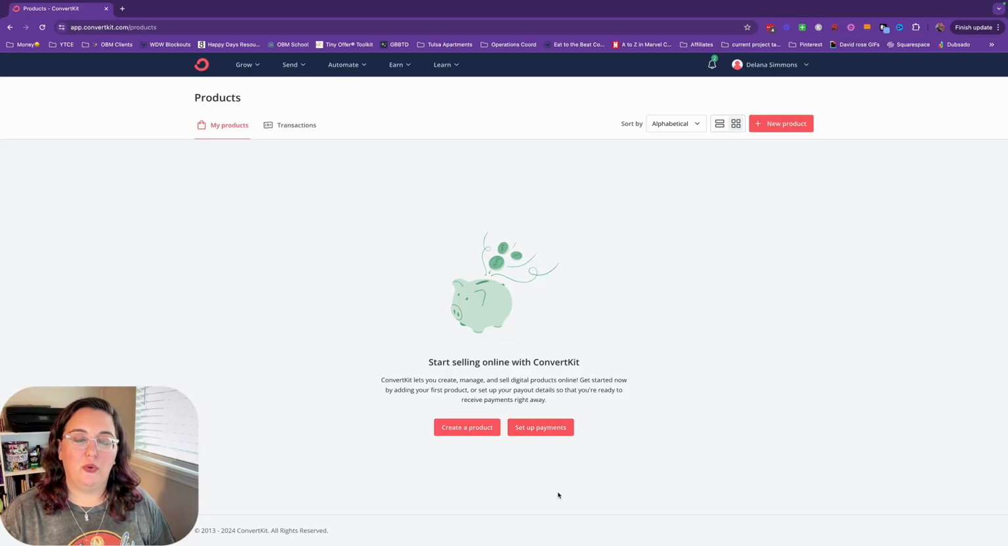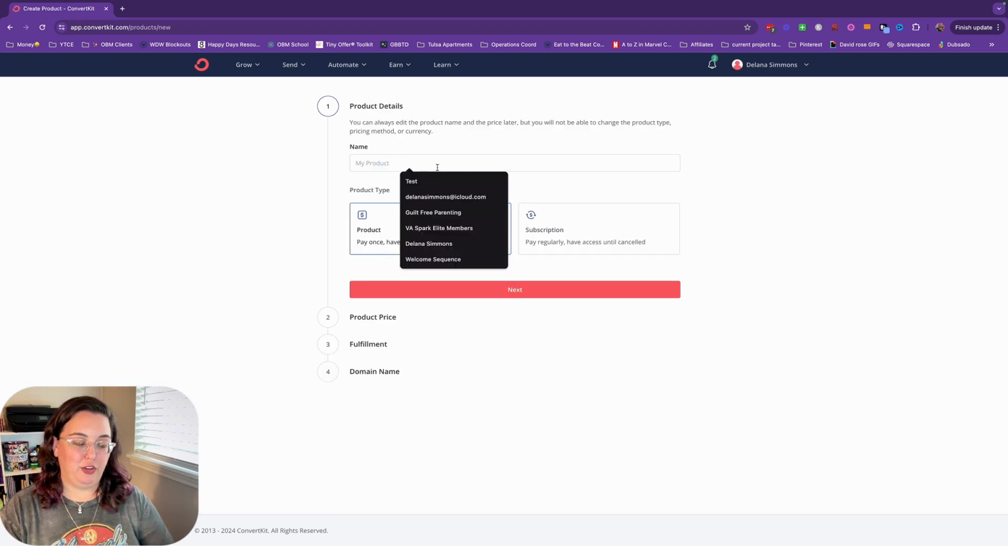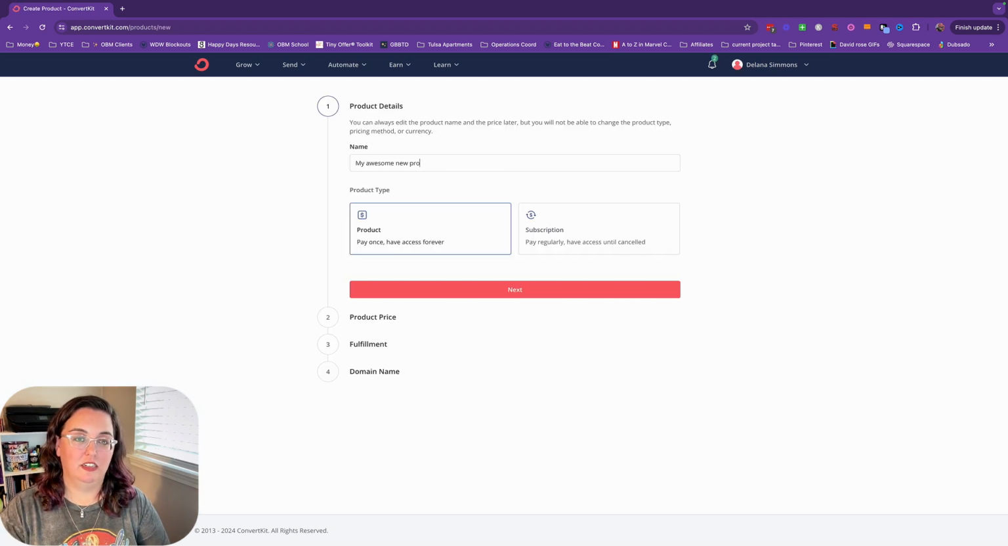Once you have your payments set up here, we're just going to click create a new product. You're going to start by naming your product. And then what type of payment type do you want to use? So you can either have a pay once type of product here, or you can have a subscription.